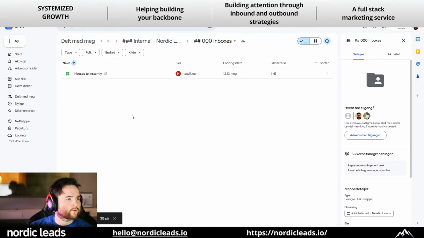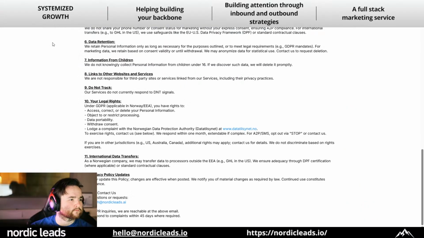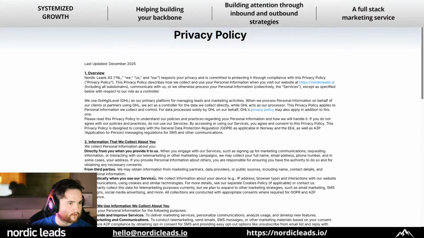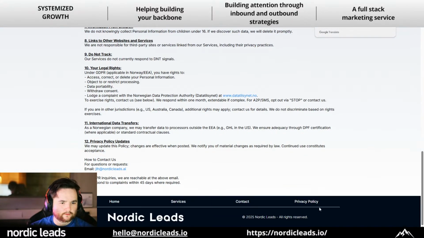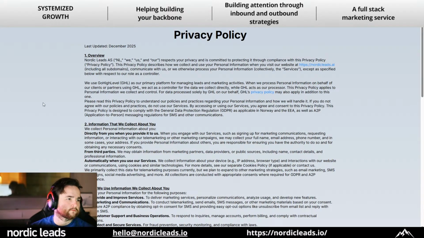So basically, yesterday I got to work on the privacy policy. So next is basically terms and conditions. What I like to do is to find big providers and see what they actually do.